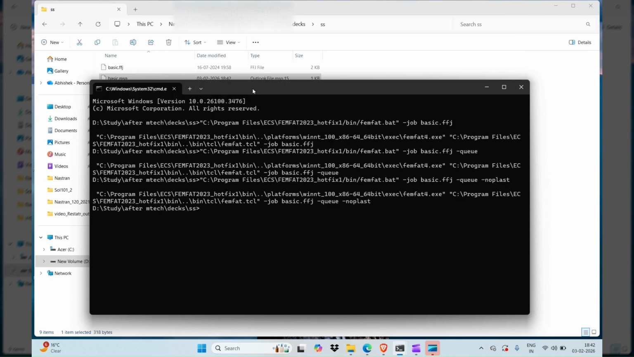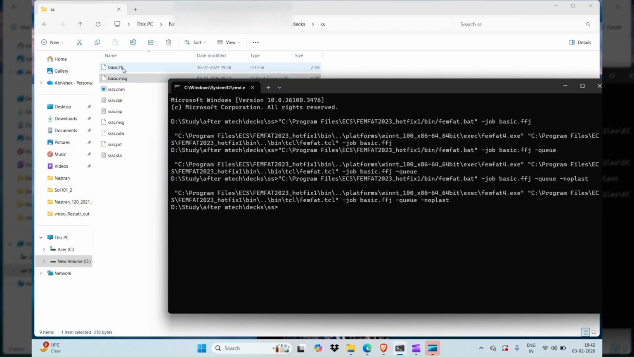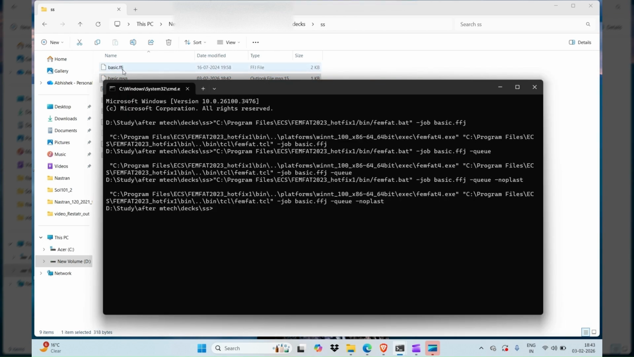And this FFJ file you can create using a previous run, or if you want to know how to create this FFJ file, just comment in the video. I'll make a video on how to create one FFJ file for a simple job. So that's how we can submit the run through batch mode in FEMFAT.